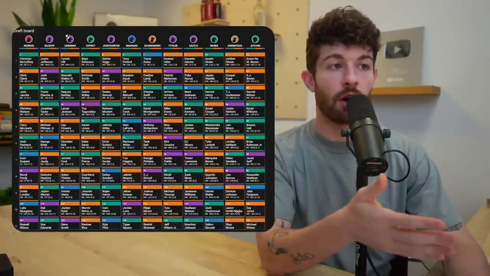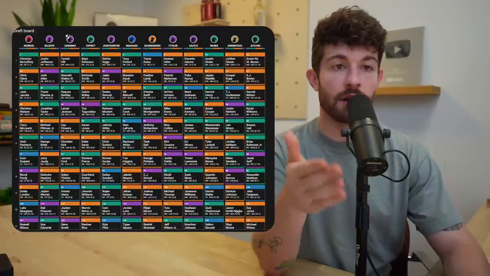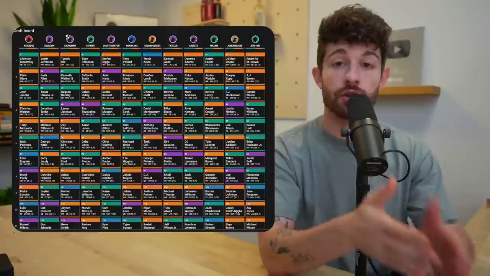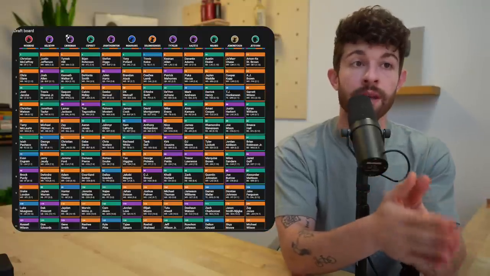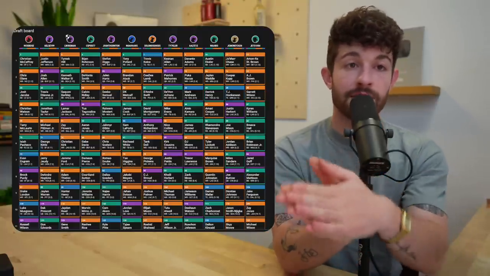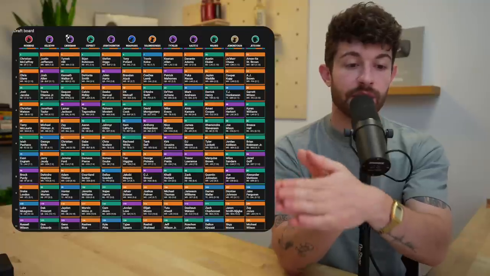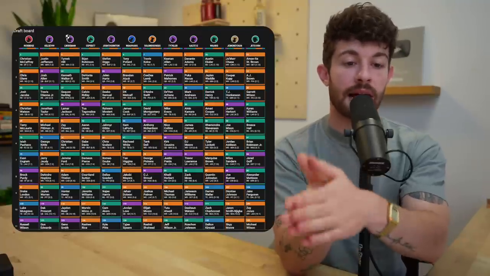All of these drafts are actually 18 rounds. So you're drafting a very, very large team because it is best ball. If you guys are new to best ball, you draft a large team and then Underdog, the software, automatically starts the best players at each position based on the starting lineup that I said earlier.